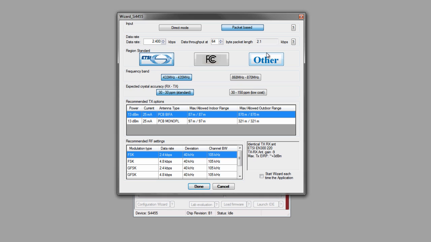So you'll first select whether you want to use a packet handler or direct mode, and then you'll select the data rate and data throughput, and as always, if you have any questions about what's being asked, just select the question mark on the side. So next, you're going to select the regional standard where your product is going to be used. So this is to make sure that any recommended configuration options will comply with these standards. And then you're going to select the frequency band and crystal tolerance.